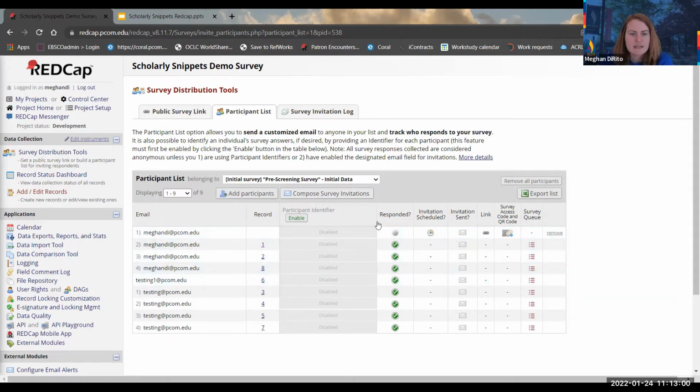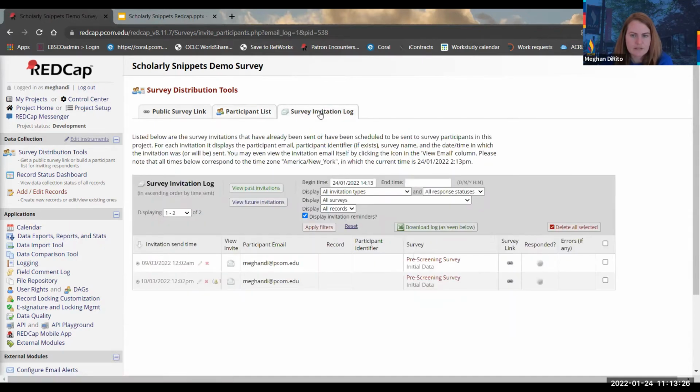You can actually see here, as you can see, it's only been me testing this, so you have my email address here multiple times, as well as a made up email address, testing at PCOM. But you can see here that I have actually scheduled an invite to myself. You can see if it's been created. And then under invitation survey log, you can see what surveys I've sent to myself, and you can see who's responded.